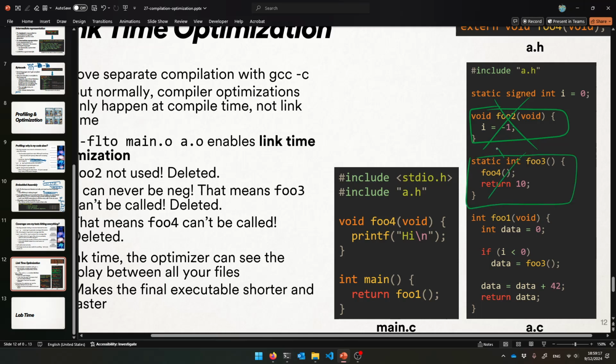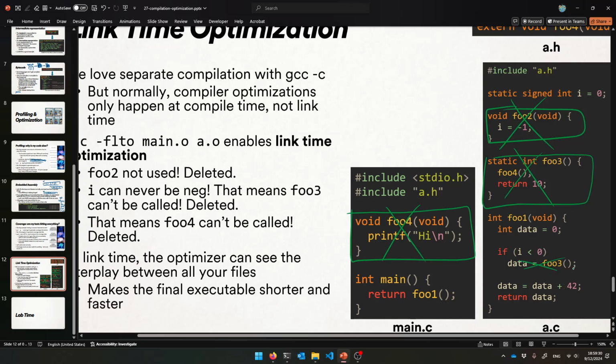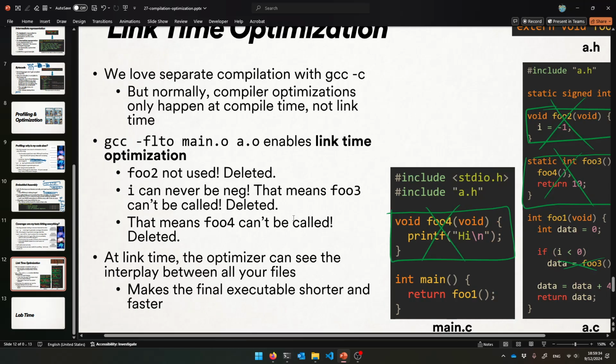Isn't that amazing? Which also means that was the only way that foo4 would have ever been called. And so now foo4 is unnecessary to be in the final executable file. It's just wasting space. Interesting. It's like we notice that this line's never going to get run. Oh man, that's amazing, right? So you're deleting things, you're saving space.